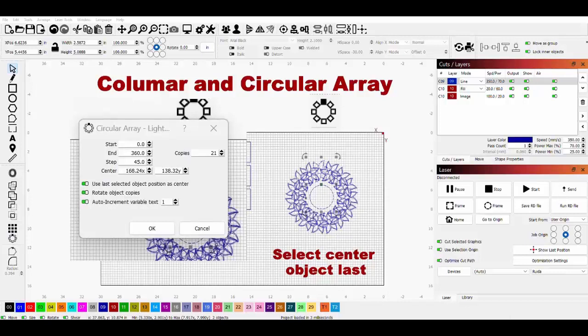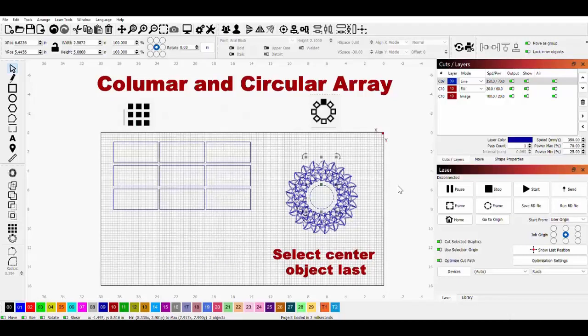There's a setting for the number of copies that I can increase or decrease. And every time I click increase or decrease, it's going to show me a real-time picture of what it's going to look like. So there are some pretty neat things you can do with that. Once I'm satisfied, I'm just going to click OK and get out of that window. And I have created my own artwork just by using the circular array.